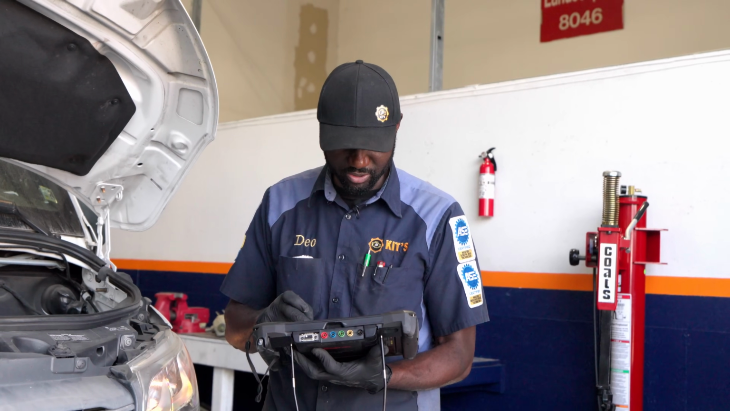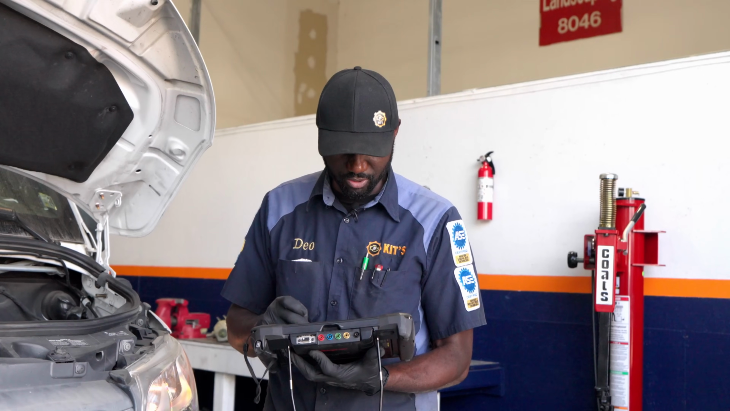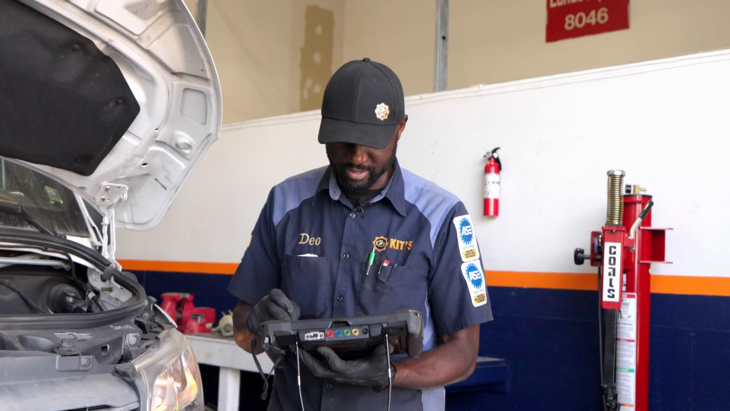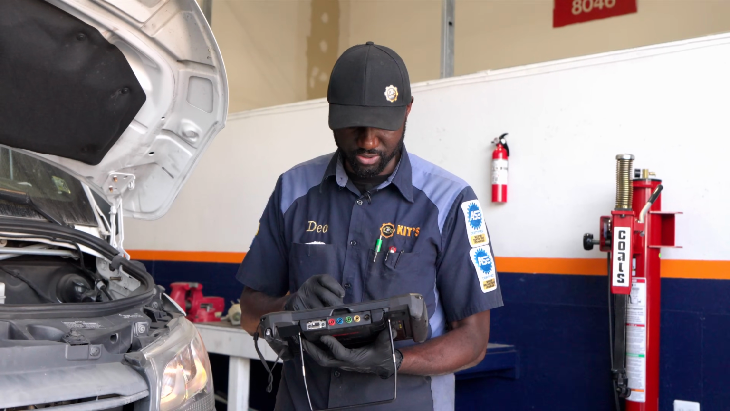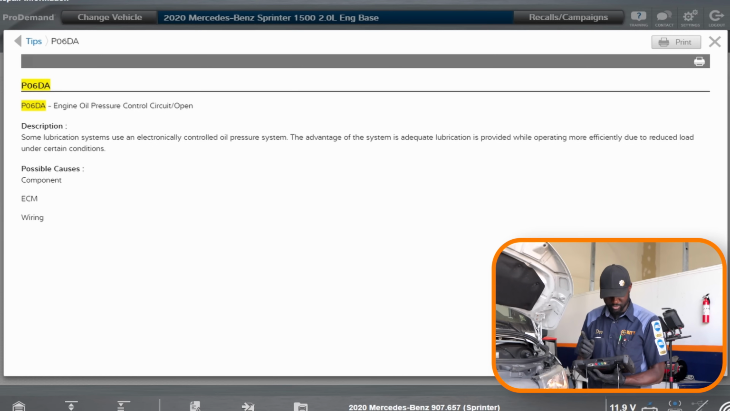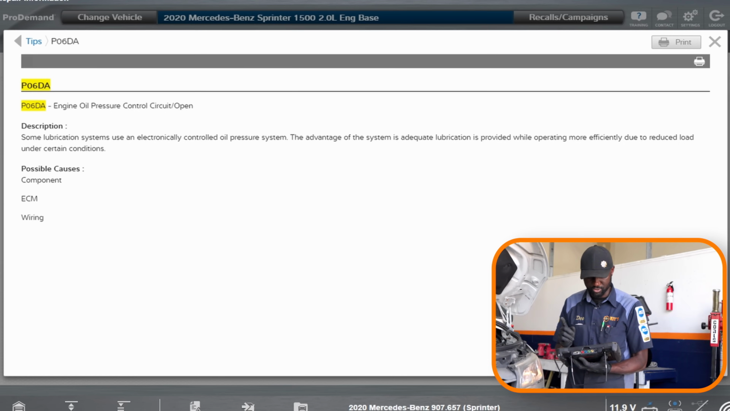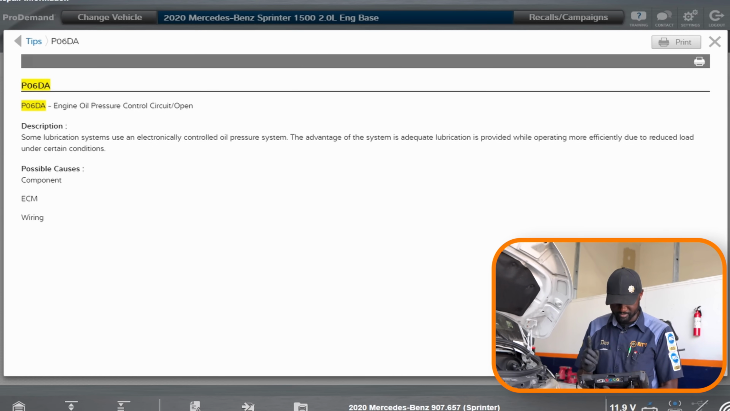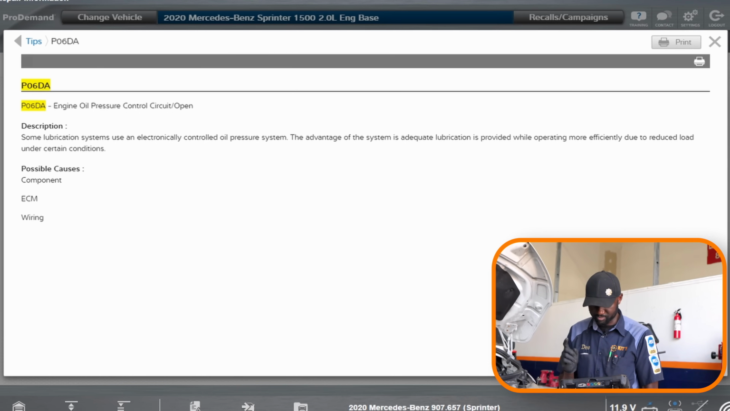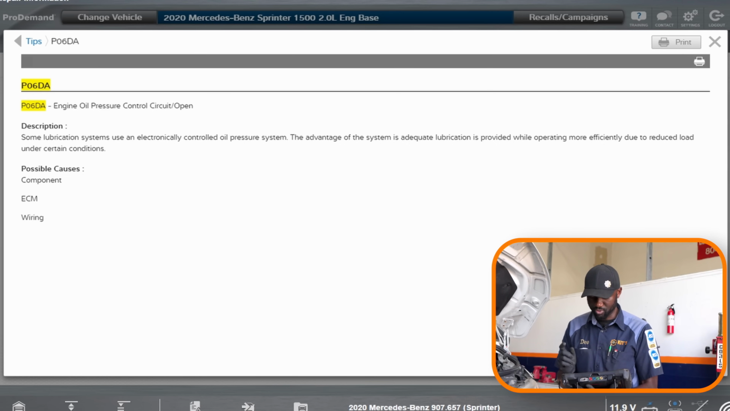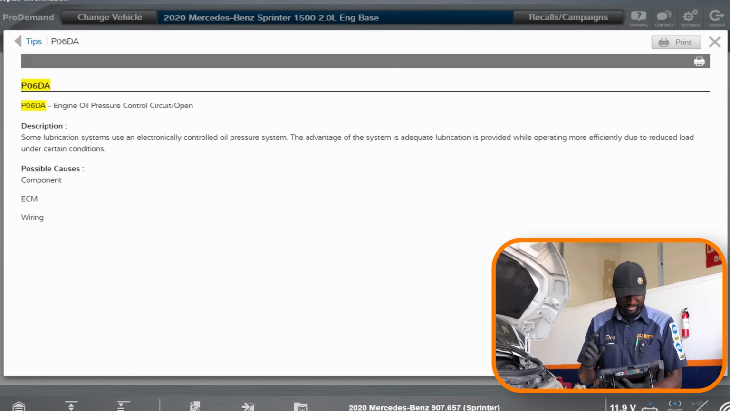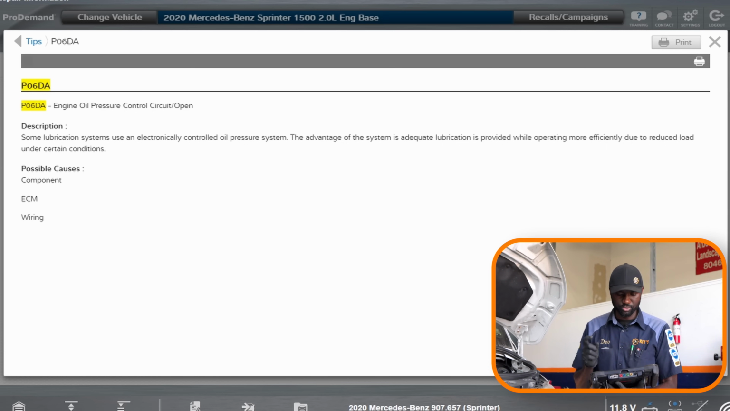So sometimes the solenoid goes bad, or the harness, over time, gets brittle, and that causes an open in the solenoid circuit. Okay, so code description, let me read about this. It says, some lubrication systems use an electronically controlled oil pressure system. The advantage of this system is adequate lubrication is provided while operating more efficiently due to reduced load under certain conditions. So this is an electronically controlled oil pressure system.